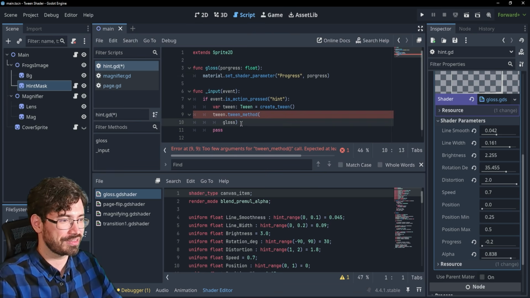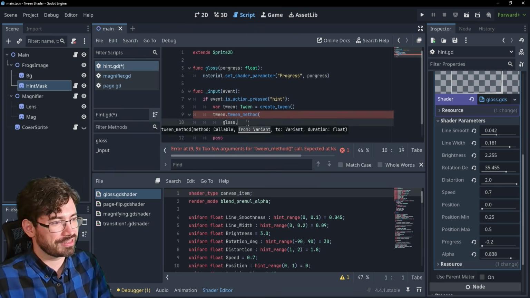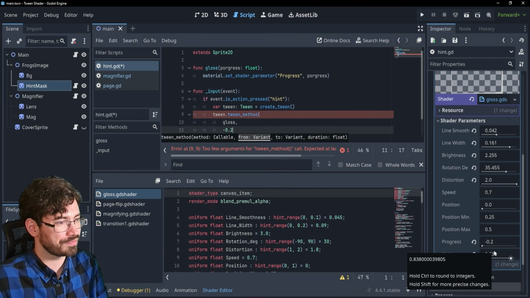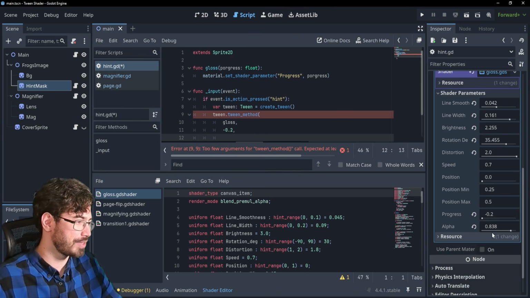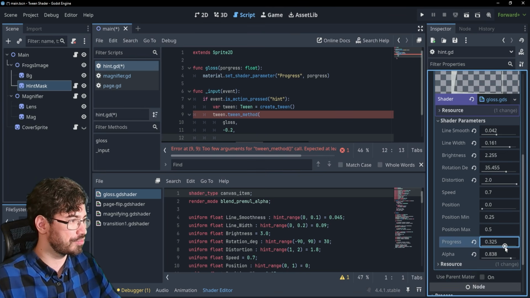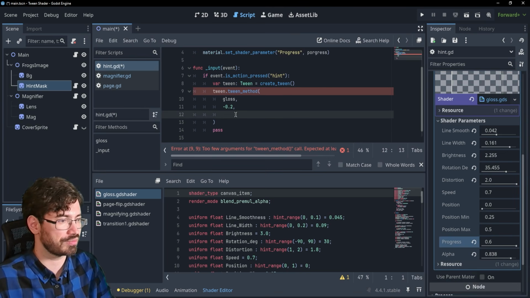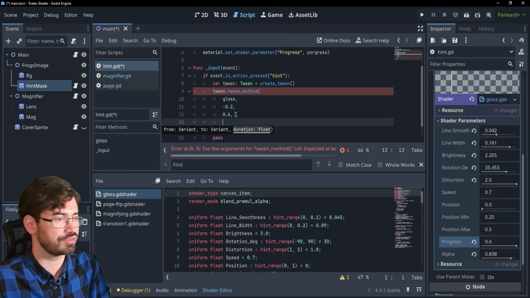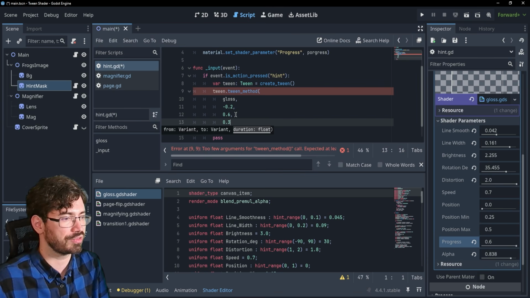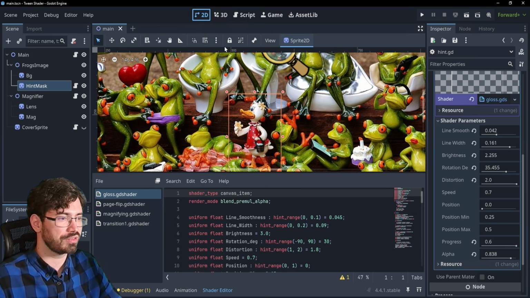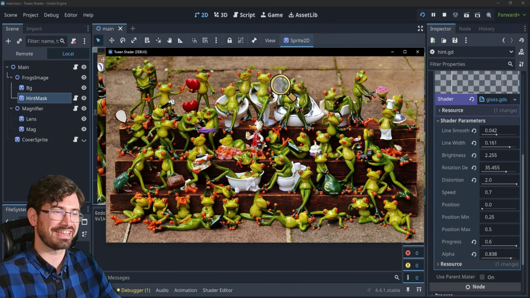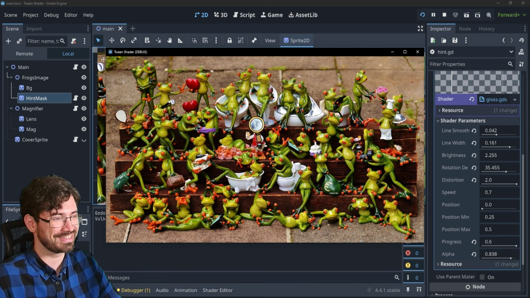I want to tween the gloss method, and I want to tween it from what? Well, from -0.2 to which value? Well, from -0.2 to 0.6, so I'm just gonna write 0.6 here. And for how long do I want to tween this? Well, let's just say 0.3 seconds. Let's see how this looks. If I now press F5, if I press H, yay, I get some highlight that hints towards this little duck.